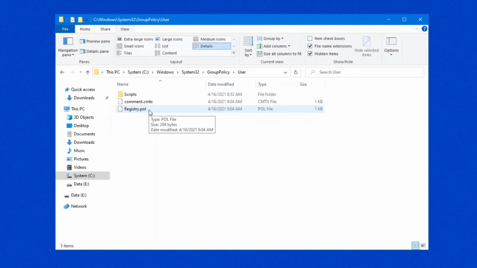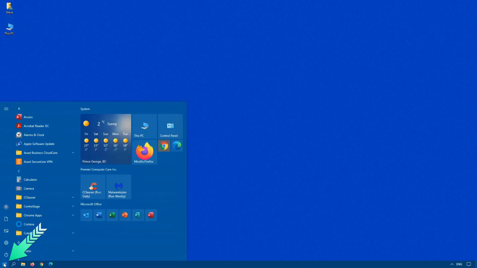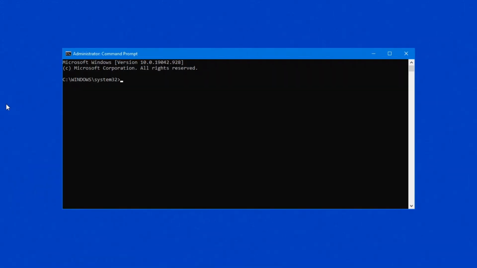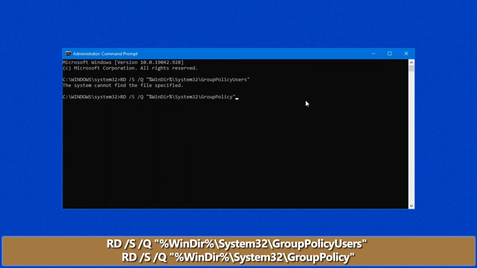So if this is corrupt, you can delete these folders. So how do you delete the folder? Again, click on start and type command. When you see command prompt, right click, run as administrator. And the particular commands that you want to type, there's two of them. There are two folders that are generally in place. In mine, there's only one because I've reset everything. Hit enter there. So one is the group policy users and one is just the folder group policy.